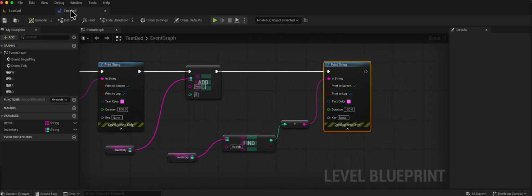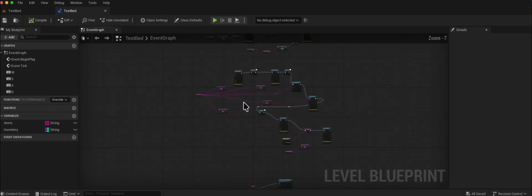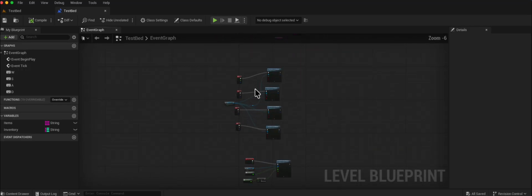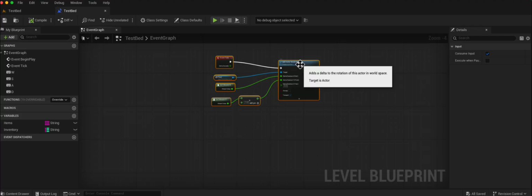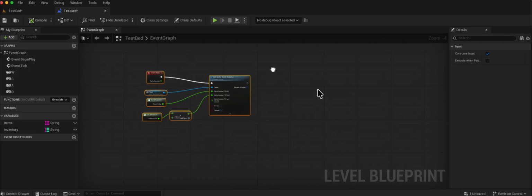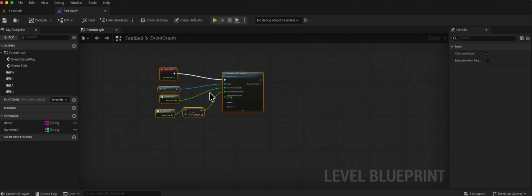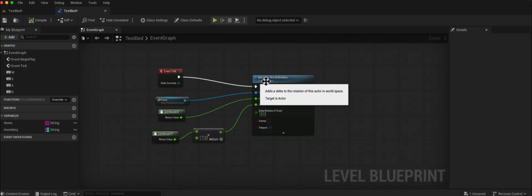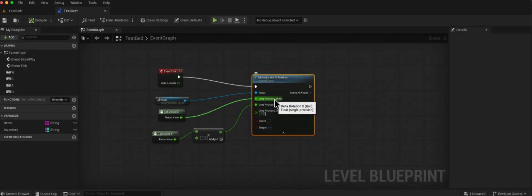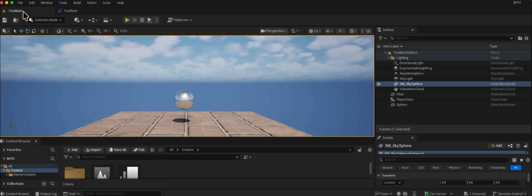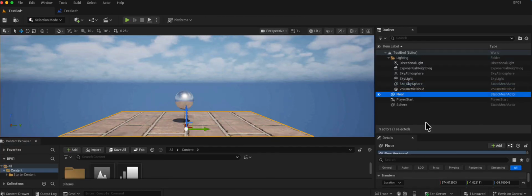So let's go back into our test bed and go down to the actual code that's moving our floor around. Let's move this down here. The first thing I want to do is delete the add actor world rotation, and I want to get just the rotation of our floor.